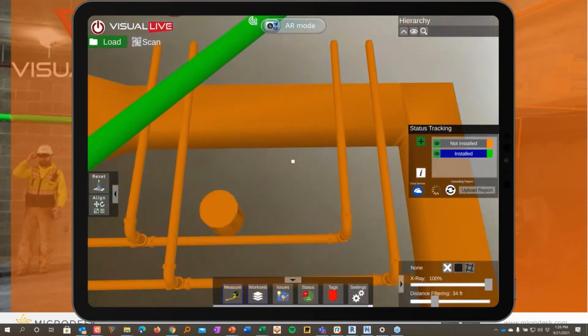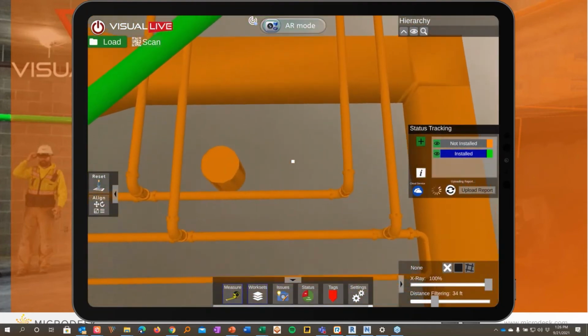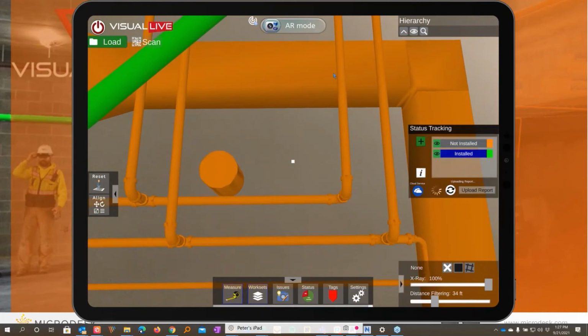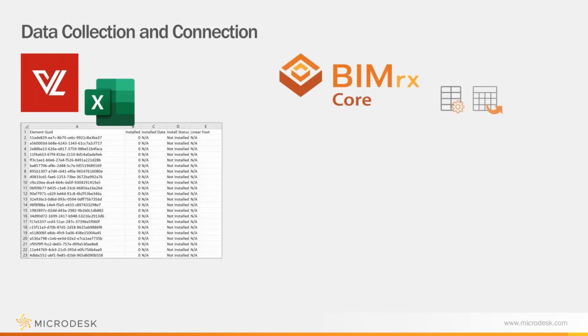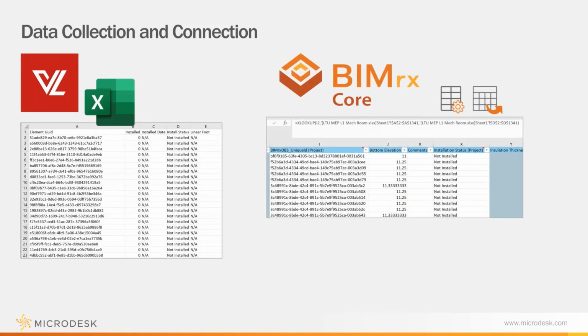So I'm actually going to hop back over to my computer for a second and hop back over here. So just talked a little bit about the data collection where I can modify my status. What'll happen is you're in VisualLive, and that'll actually output information into an Excel spreadsheet. It's going to capture things like the element ID for the object. It's going to track, has it been installed? So in my case, I had 2 options, installed and not installed.